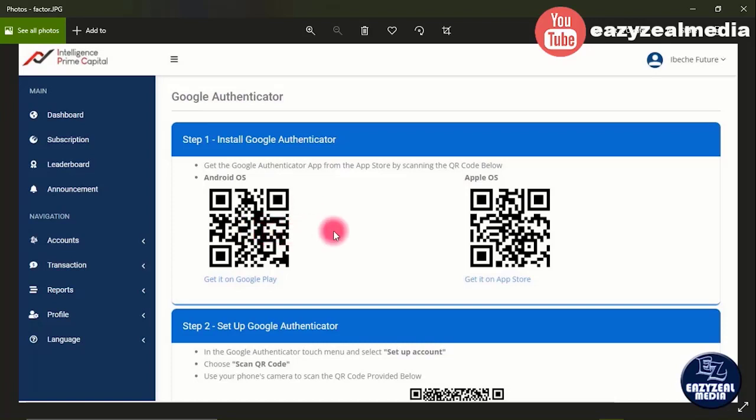But if not, if you want to download the Google Two-Factor Authenticator, what you do is click on Get it on Google Play. Google Play is for those using Android, the Android operating system. While for those using iOS, which is the Apple operating system, you click on Get it on App Store.